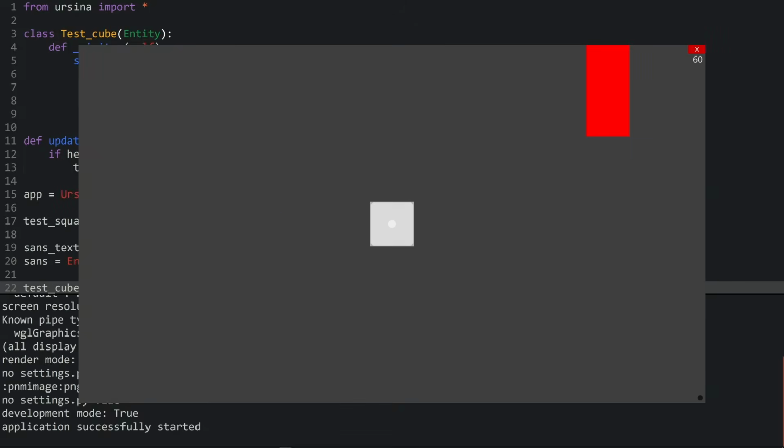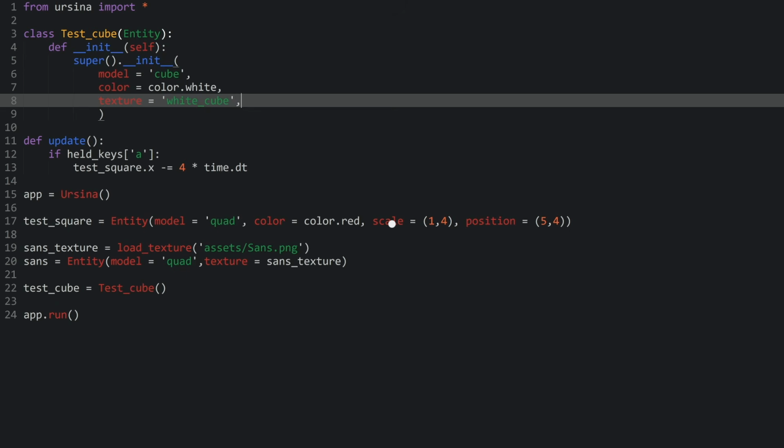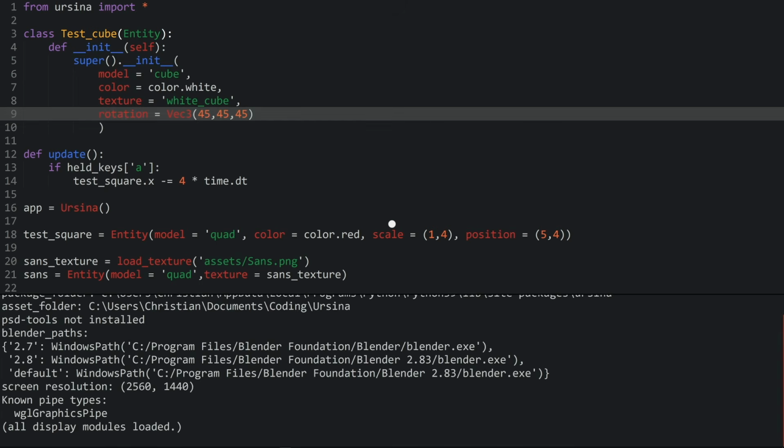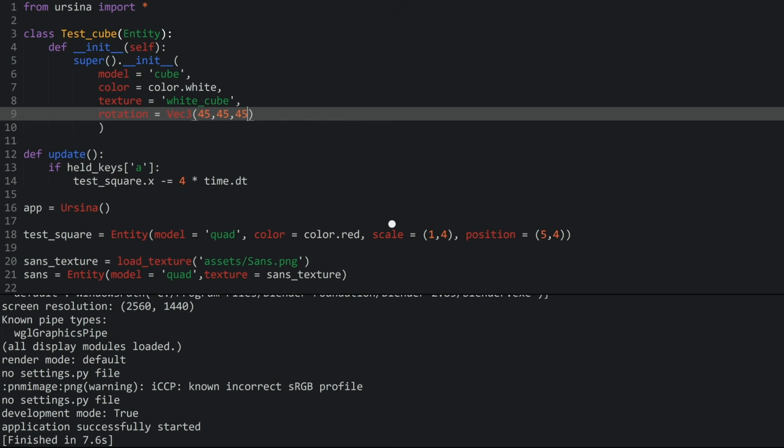And now if I run this, we can see a white cube right in the middle of our screen. And you can't really see that it's a cube yet, so let's give it some rotation. And for that, all I have to do is to give it a rotation argument, and this one needs to be a Vec3, with the x, y, and z rotation. And let's just go with 45, 45, and 45. So now if I run this, we can see our cube. So this one is working pretty well. And you could still move this thing around with position, and this would work perfectly well.